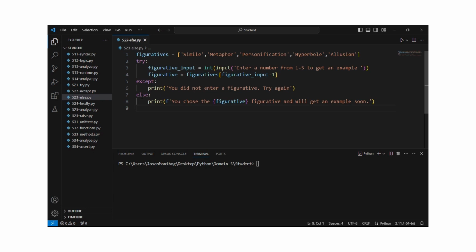Continuing the figurative language example we started earlier in this section, we successfully tested the try code. We raised an error if someone entered an invalid value for the range of figuratives. To continue building this code, I have added an else block to this 523 else file on lines 7 and 8 and moved the print statement to confirm the choice made to that block. Else runs if the try is successful.